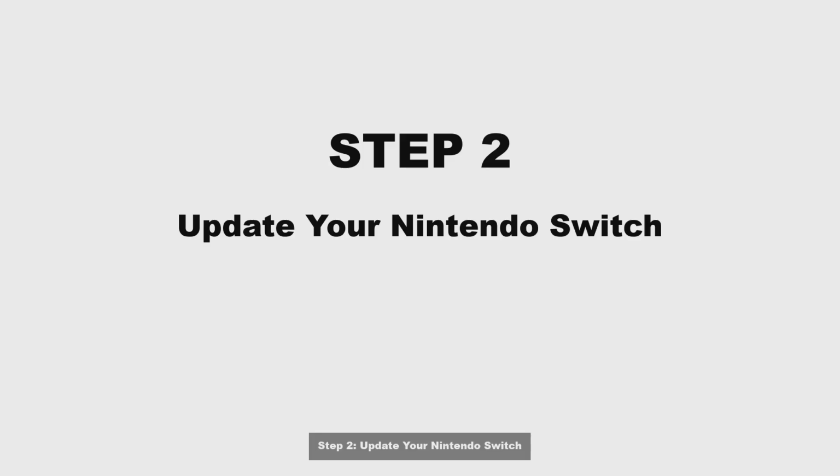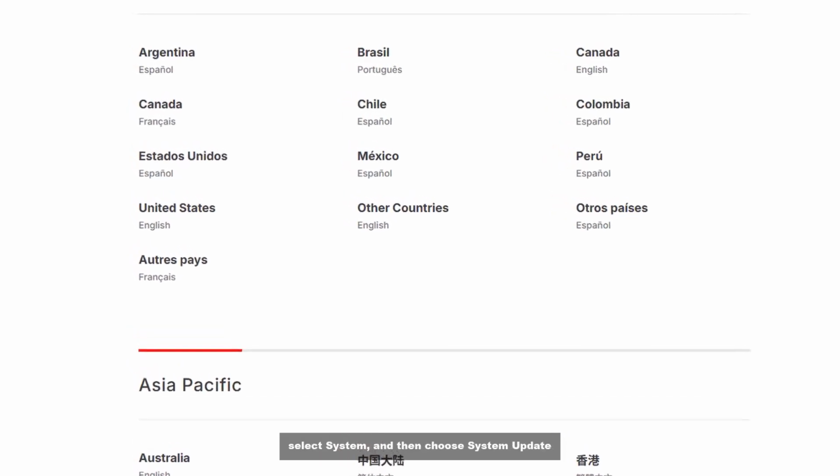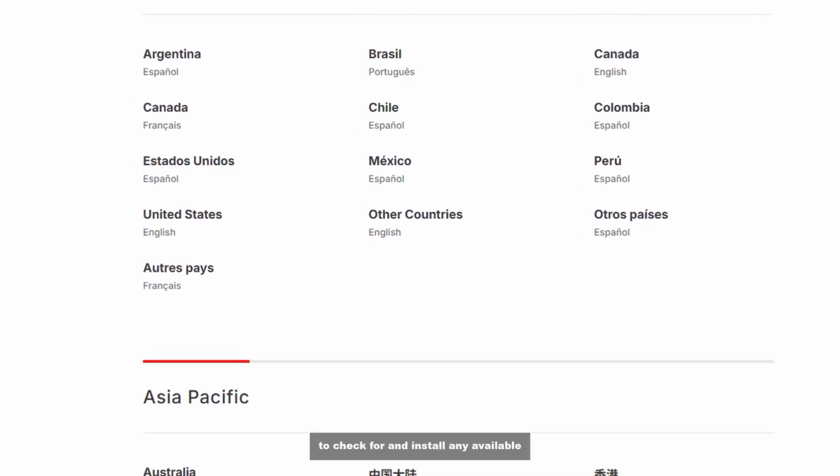Step 2. Update your Nintendo Switch. Make sure your console is running the latest system software. Go to System Settings, select System, and then choose System Update to check for and install any available updates.